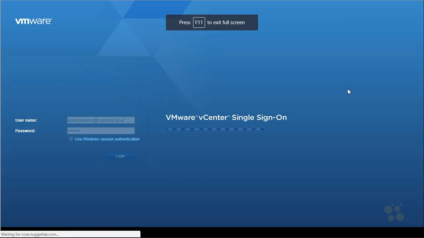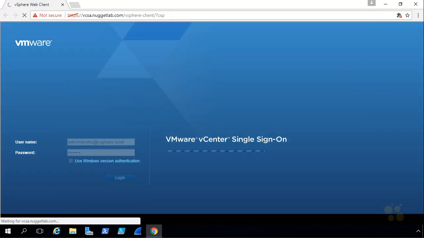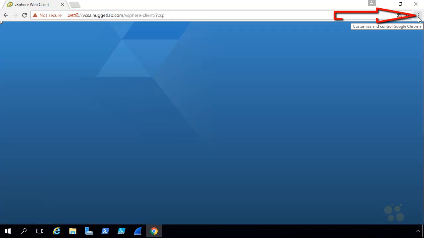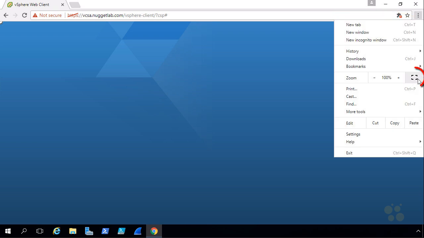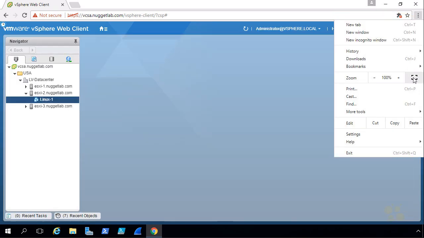And if for whatever reason you want to go full screen and it doesn't cooperate with the F11 key, you can always use this option right here by clicking on the Customize and Control Google Chrome setting, and then just click on the full screen icon right here. That'll also get you there.